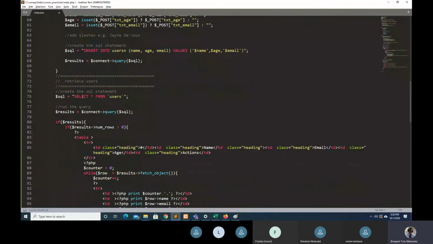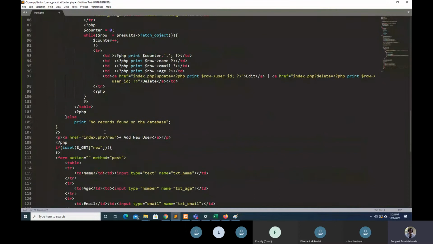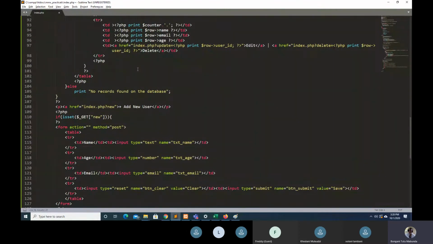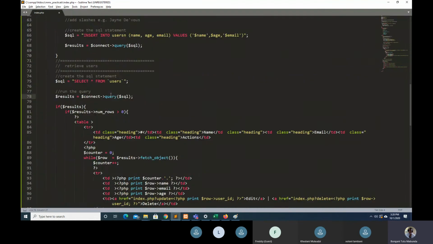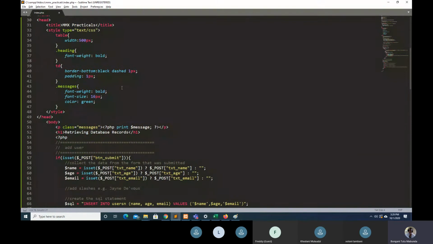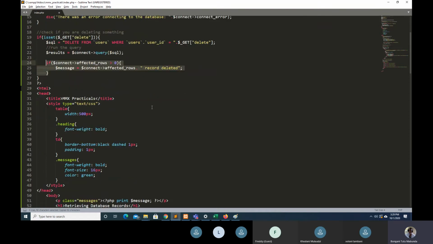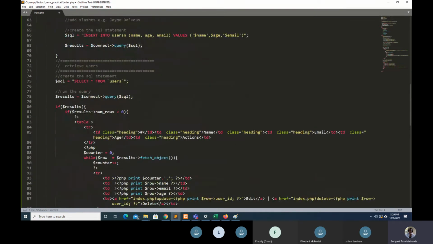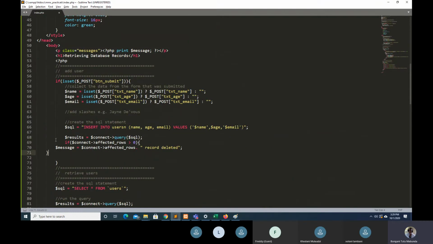Where's my message? Retrieve, no records found. Okay, I'm just gonna say message. Where's my delete? I'm looking for my function where I was deleting. There we go. So if that is the case, then it works. It should work also for inserting. There you go.